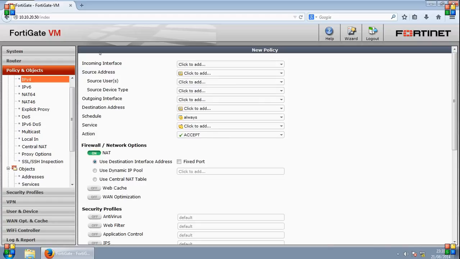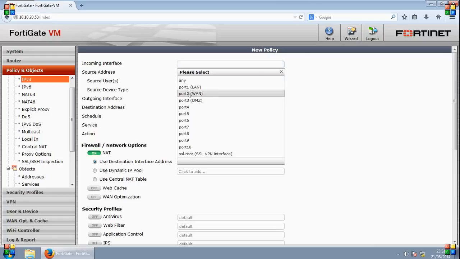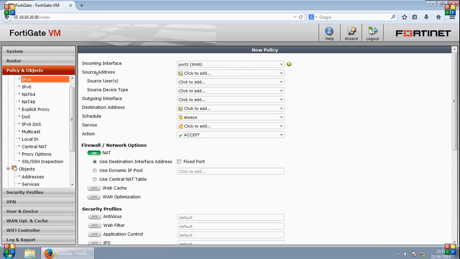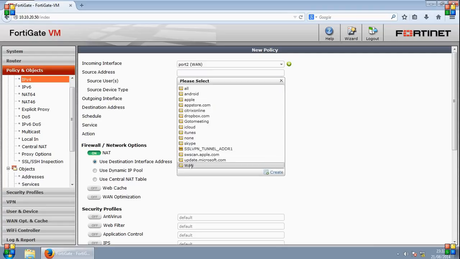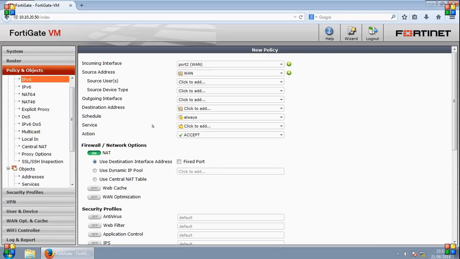So we'd create new policies from here, and the first parameter we'd need to specify is the incoming interface. So choose the interface from where the traffic will be coming from. So let's go for WAN and choose a source address. Let's go for the WAN subnet from here.